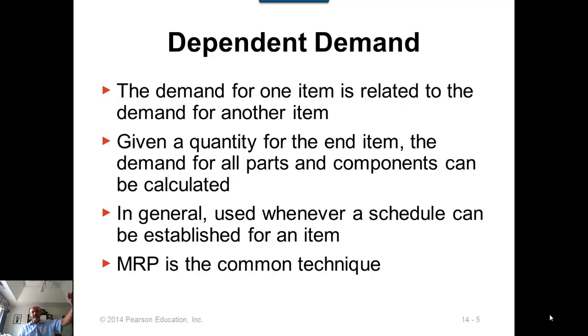So given a quantity of the end item, the demand for all the parts and components needed for the production of the end item can be calculated both in terms of quantity and in terms of timing. And that's the feature of dependent demand items. And that's the reason why we have to look at modeling for dependent demand items in a different way than what we covered in chapter 12. So in general, it is used whenever a schedule can be established for an item, and MRP is the common technique that we use, material requirements planning. And that is the modeling technique we'll be using for dependent demand items.